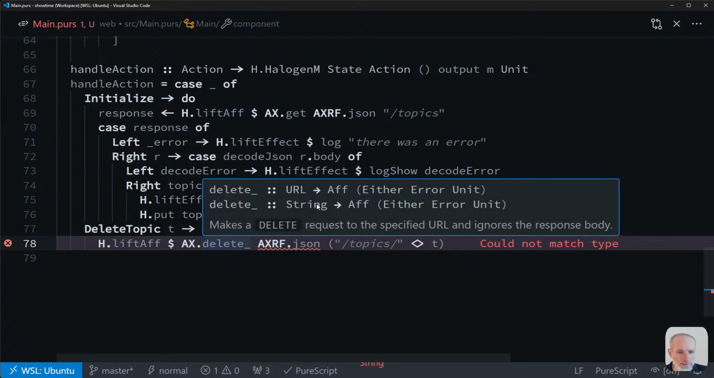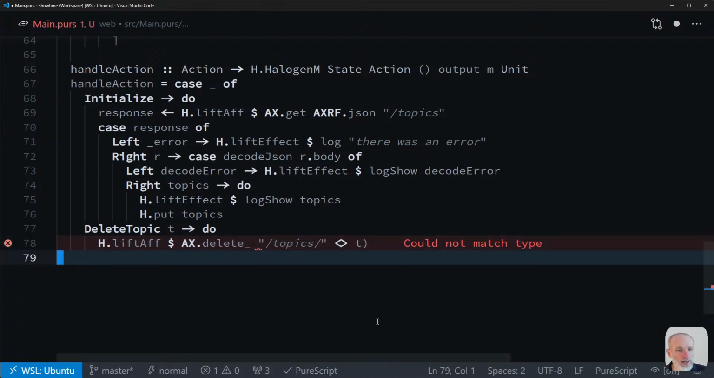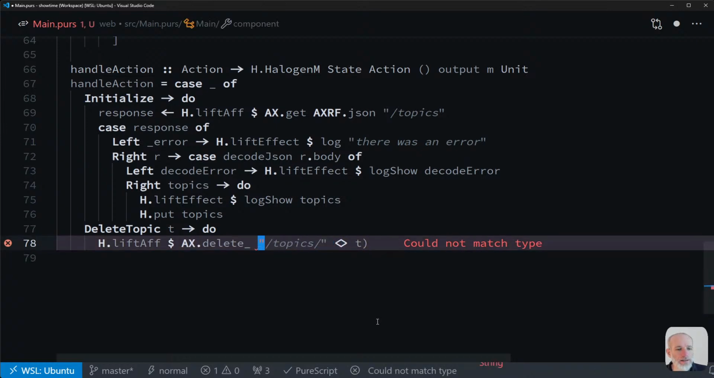So delete, it just takes a string. I don't know why I thought it took a response format. It wouldn't make sense to take a response format. So, I see what's happened. So I used the delete underscore form, which doesn't return anything.